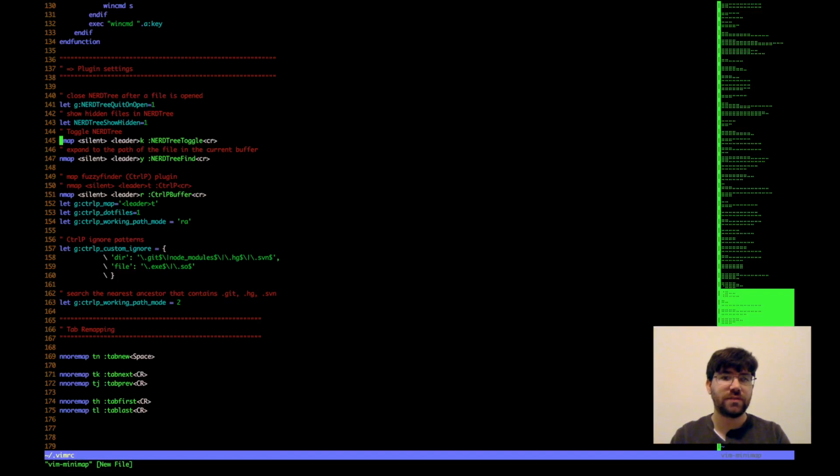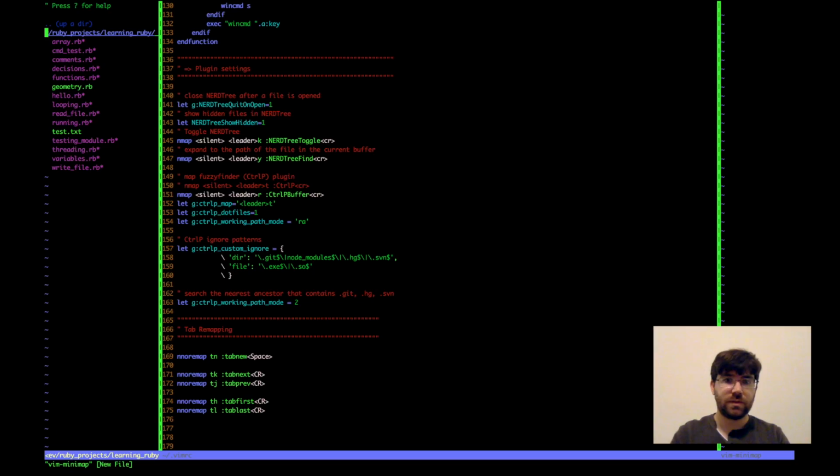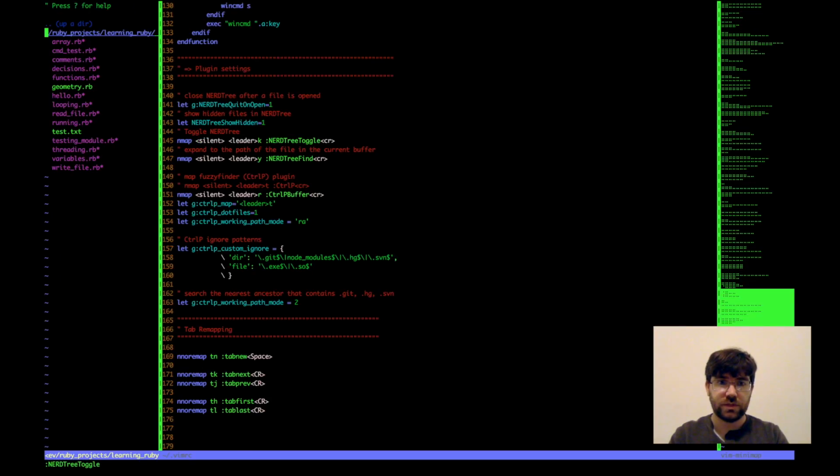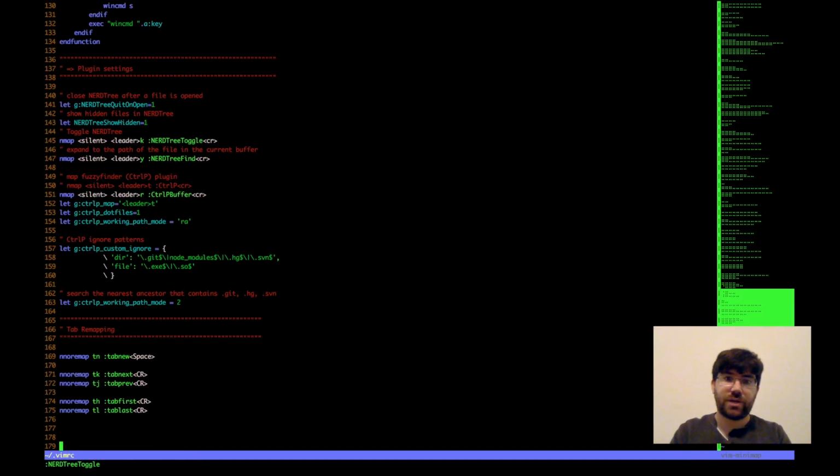But going back to the idea of leader, this is where the NERDTree is set. So with NERDTreeToggle, I do a comma K, and it brings up NERDTree. I do a comma K, and it goes away. Otherwise, to do that, I would have to type in NERDTreeToggle. And that's just no fun. That takes a while. I'm lazy. I want to do things as quickly and simply as possible. And one of the ways to do that is to simply make a shortcut.